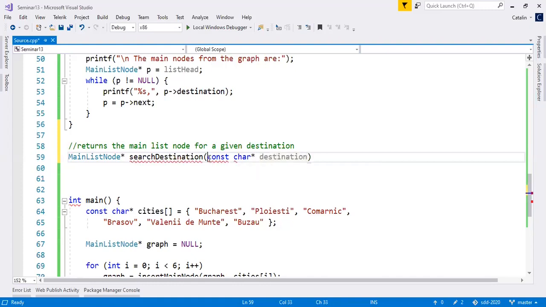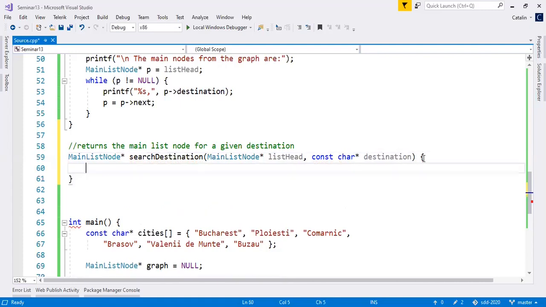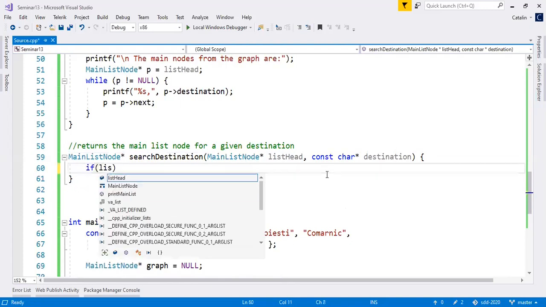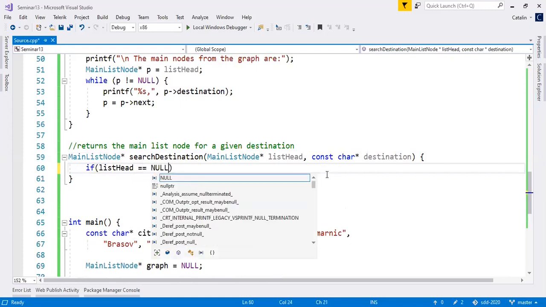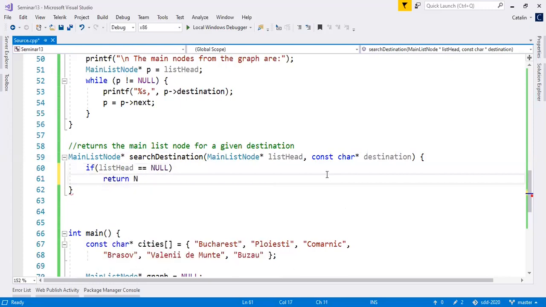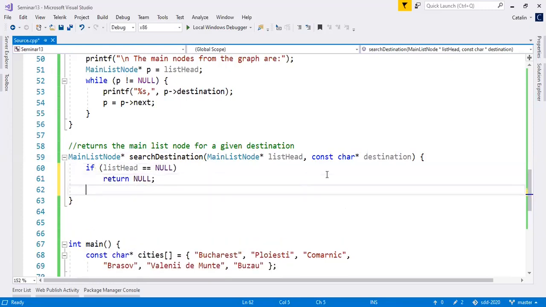And also we need the graph, the main list. So main list node list head, and the destination. So we need to return this value. Now if the list head is empty, let's cover the special case. If this one is null, we return null. And this is the way we can check the result of the search. If it's null, it means it's not there or the list was empty.